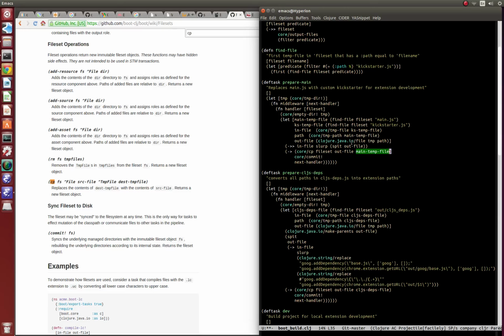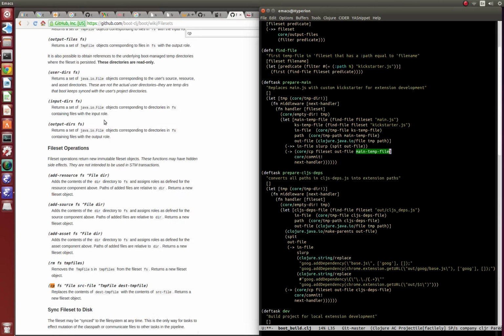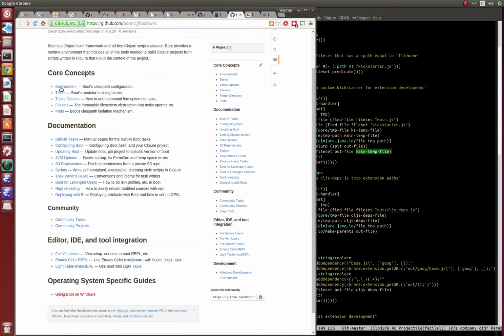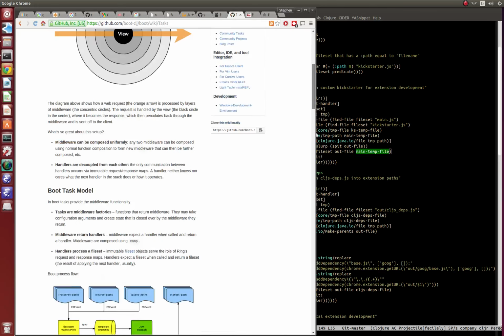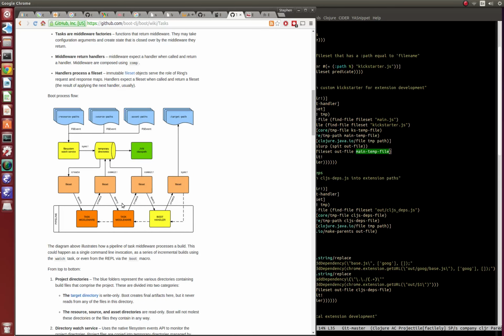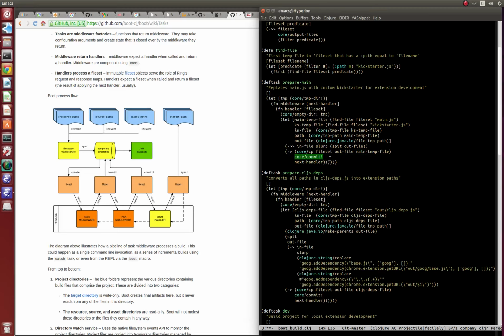Replace the main temp file with the output file I generated, which is really just the file set I generated. Core commit that actually writes it into the other thing. Commit actually writes it into the temporary directory, and then from that temporary directory, but I guess it also returns. What does it return?